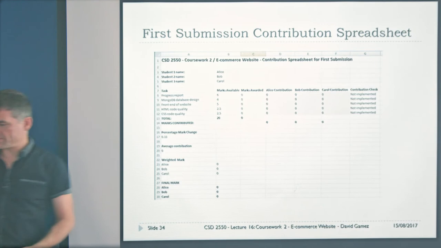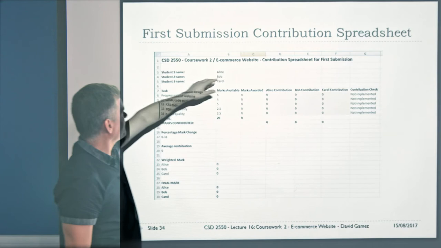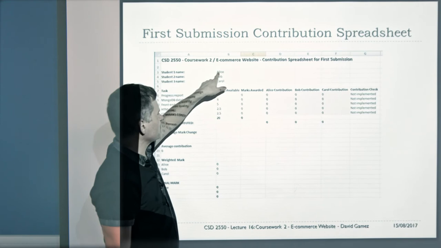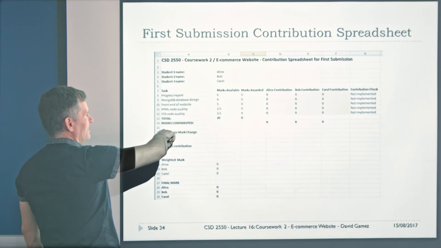I'll show you the spreadsheet itself, but let's just roughly explain it here. So here we have the names of the three students who are in this group. You enter Alice, Bob, and Carol. Then these are the marks for the different features in the first submission. We've got the progress report, the database design, the front end, the code quality, and that's it.